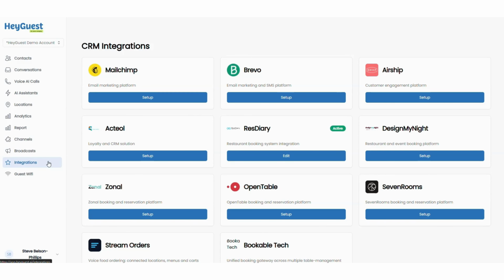This opens your integrations library, a full list of email marketing tools, customer engagement platforms, loyalty systems, and restaurant booking and reservation providers all in one place. Each integration is shown as a card with a short description of what it does, and a button that either says Setup, meaning it hasn't been connected yet, or Edit, meaning it's already active and ready to be reviewed or adjusted. Let's start with Mailchimp.